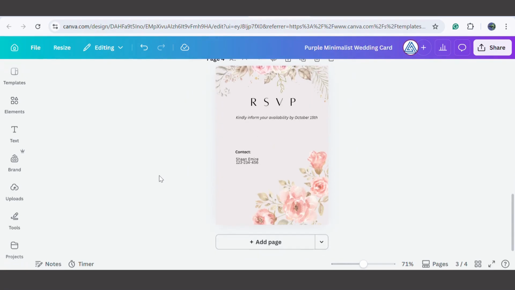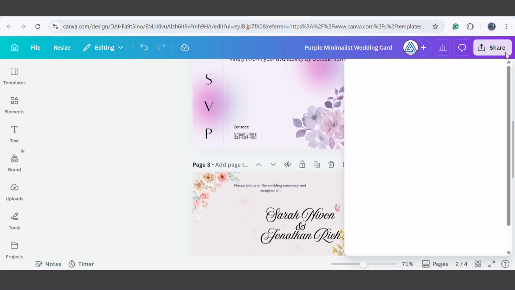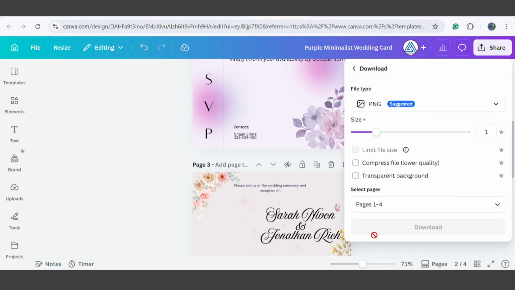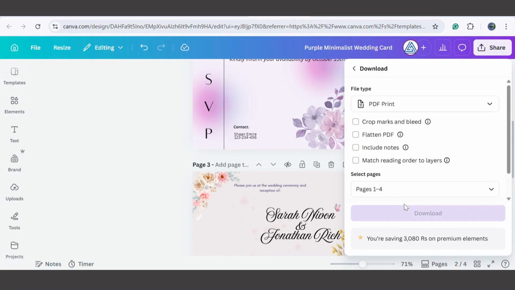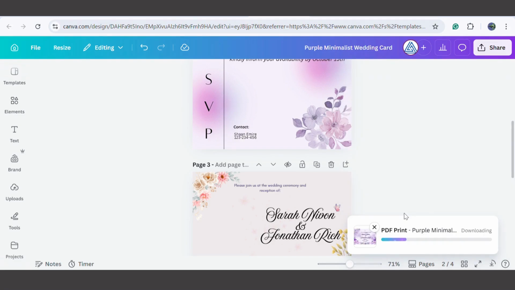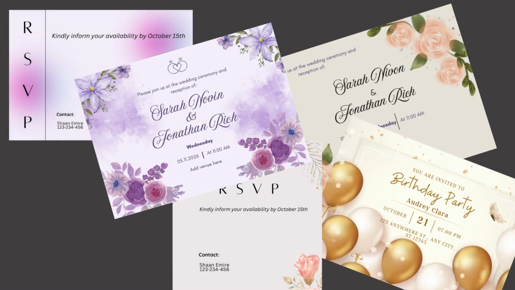Once your design is finished, click Share and download it as a PDF. Now your invitation card is ready to use, print, or even sell as a digital product. And that's it! This is how you can create a beautiful invitation card in Canva in just a few minutes.